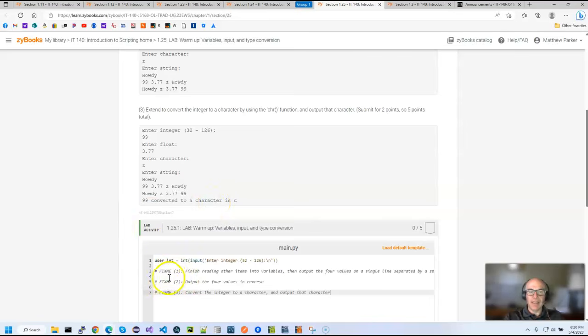As you implement these things, turn these fix me's into comments that make sense. So remove the fix me, and instead of saying like finish reading other items, I'm going to say something like read in input. Make it make sense. Don't have comments before things that aren't stating what they do.